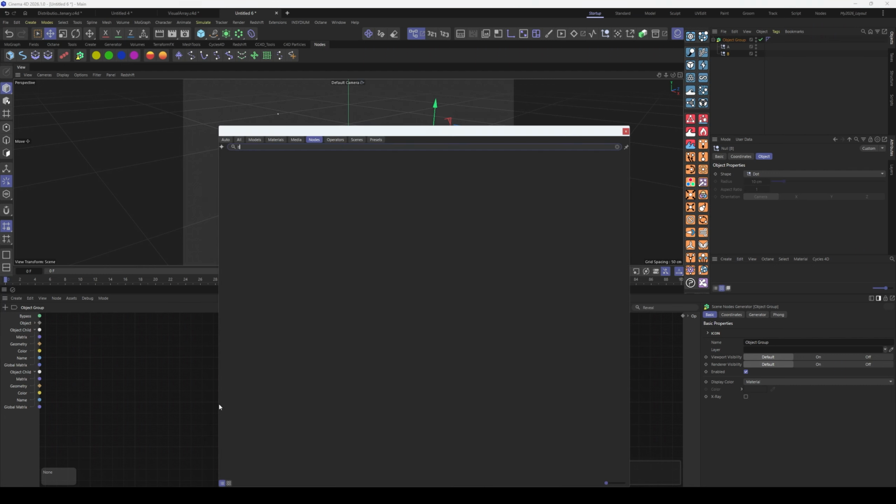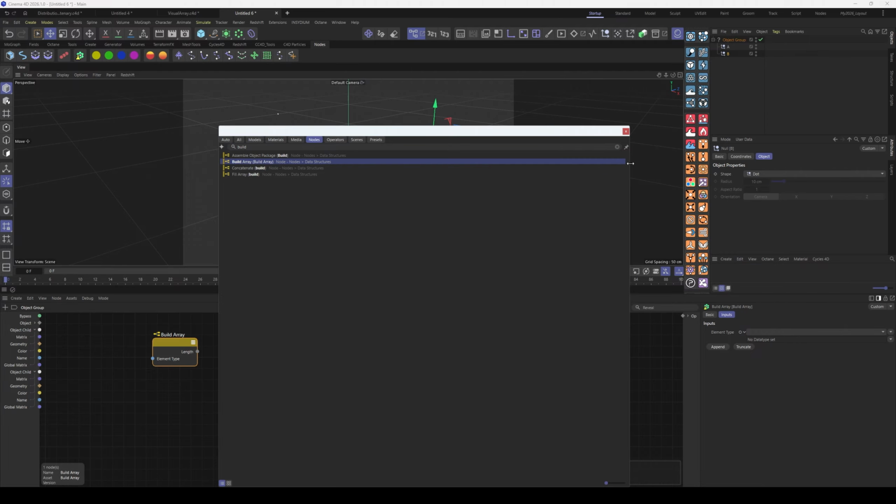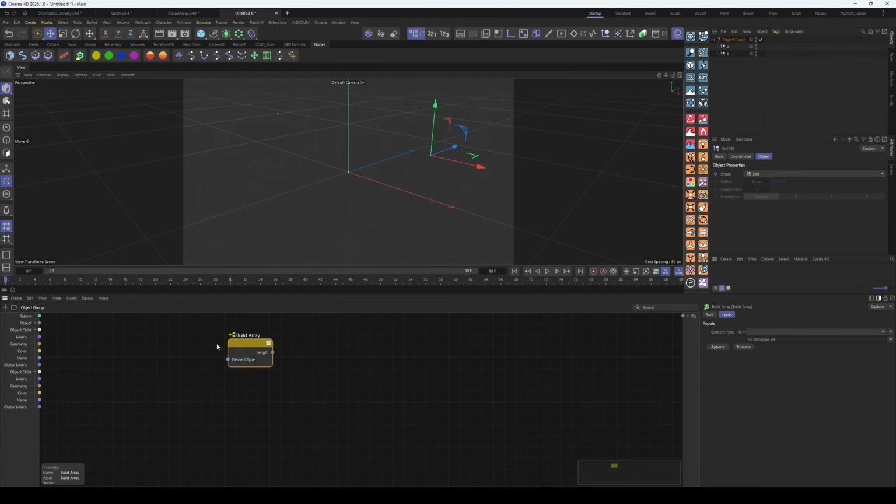So in here, if I say build an array, as I said, the array can be any type of data, so we need to specify what kind of data is going to be in this array. So I'm going to say a vector, and I've got two elements because I'm going to make it out of these two guys.